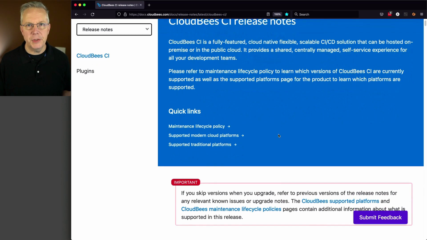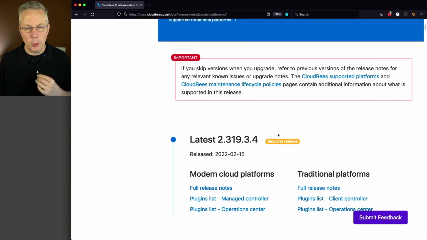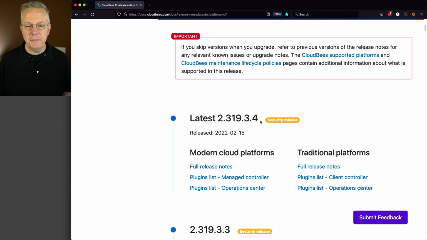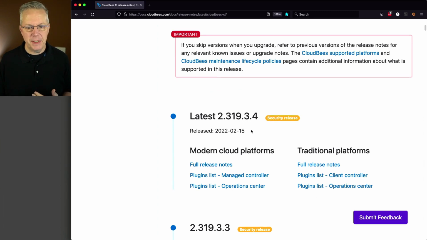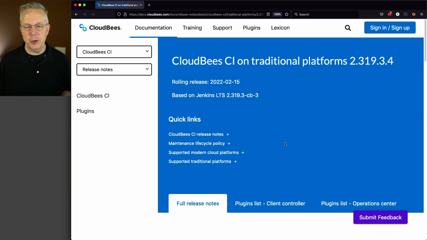Now this release for 2.319.3 actually has two different releases, and we're going to look at both of them. We have the .4 that was released on February 15th, and there was also an initial .3 that came out on February 9th. We'll take a quick look at the .4 first, and then we'll take a look at the .3.